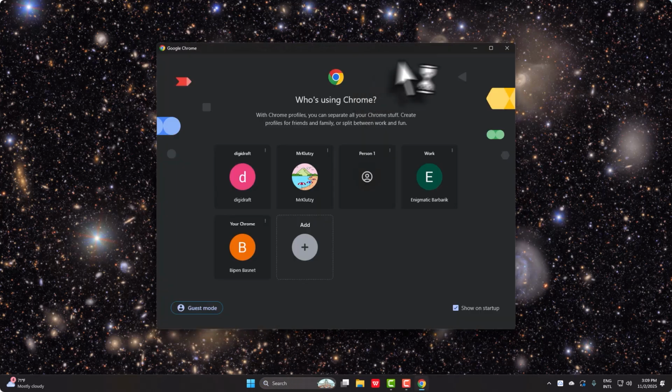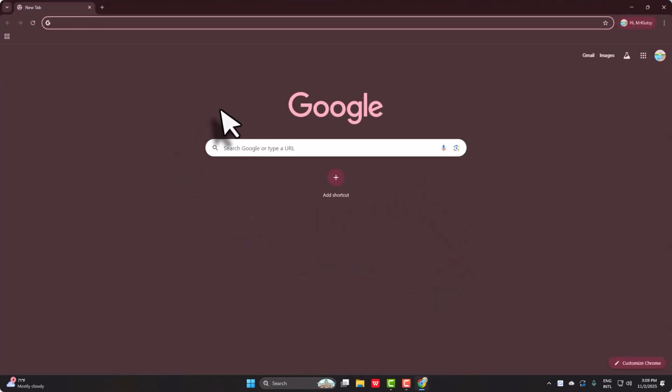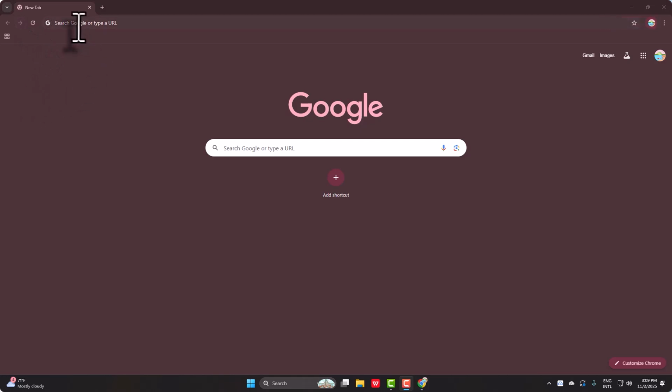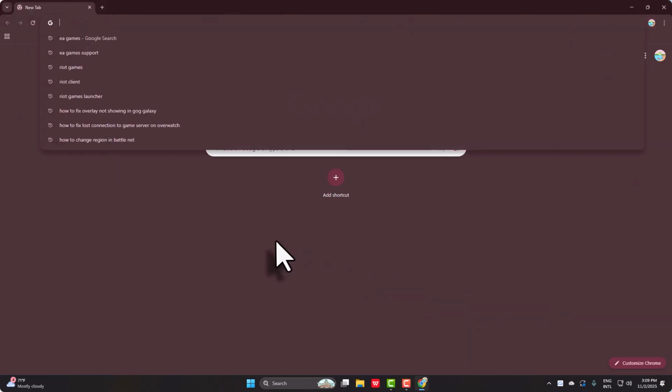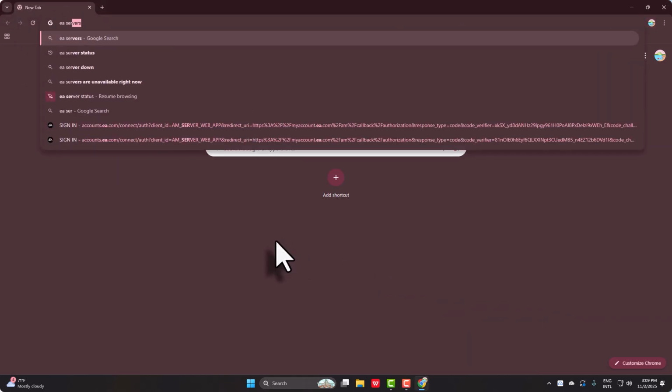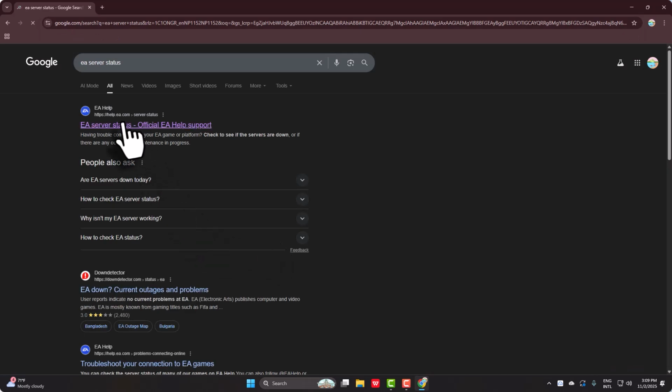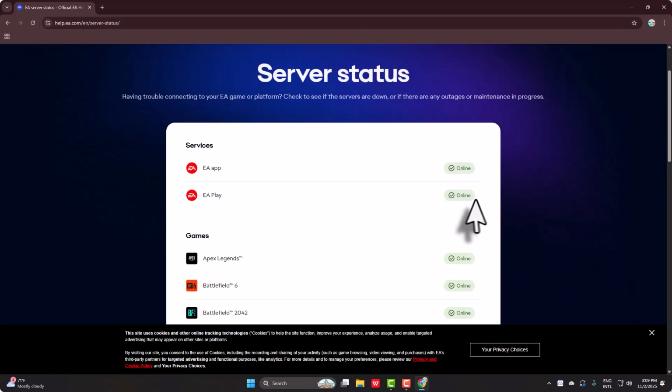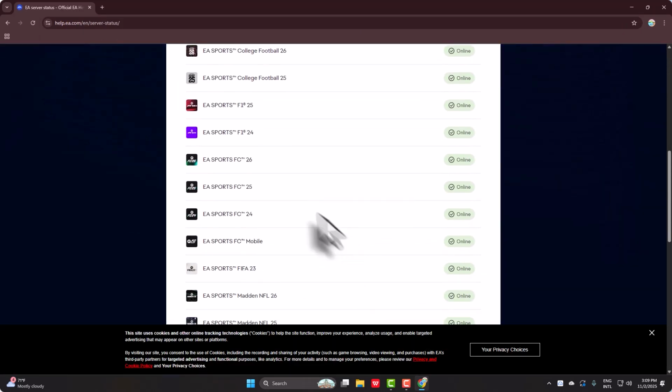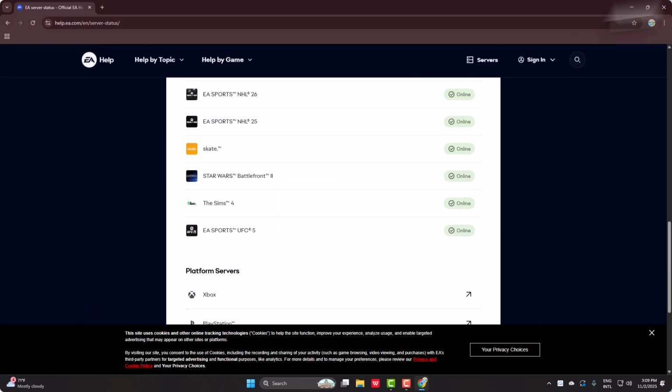So it could be your internet's problem, or it could also be an EA servers issue. So simply go ahead and open any browser that you prefer and search for EA server status. Just like that. Once you've done that, click on the first link, and as you can see, it says everything is online. So it is going to be your internet that is struggling.